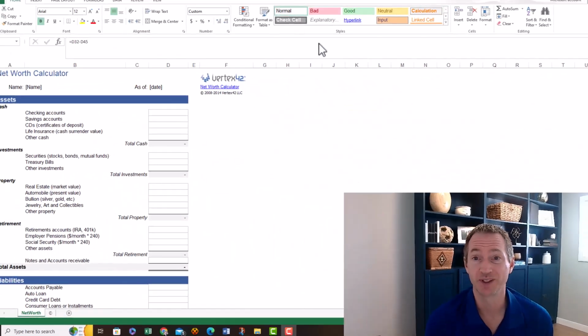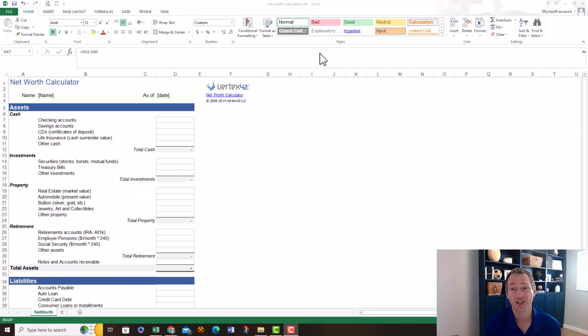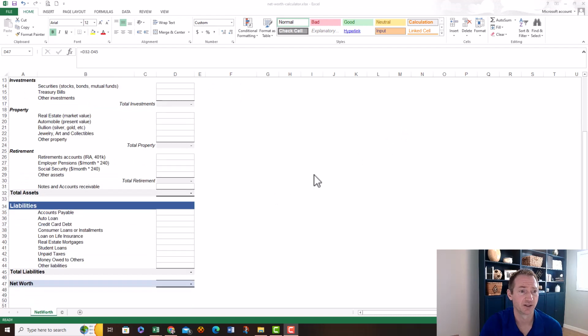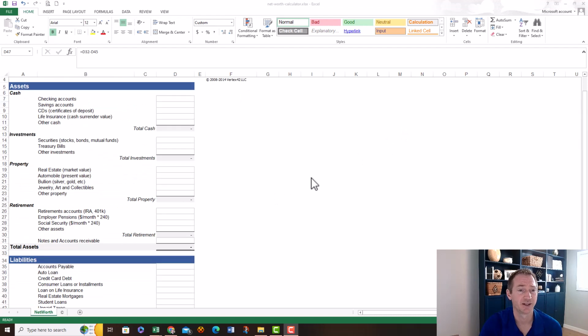Determining your net worth is really just adding up all of your assets and subtracting all of your debts or your liabilities. Vertex42 has a great template. It is American, so if you are Canadian, you'll want to adjust it slightly. I like the simplicity of this net worth tracker. It's got your assets and the liabilities, and that's really it.